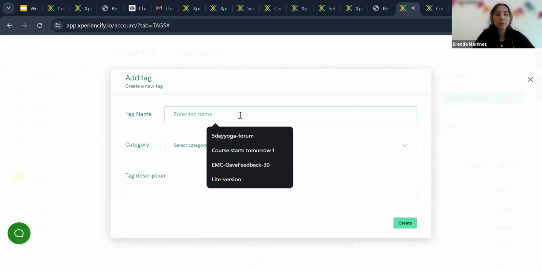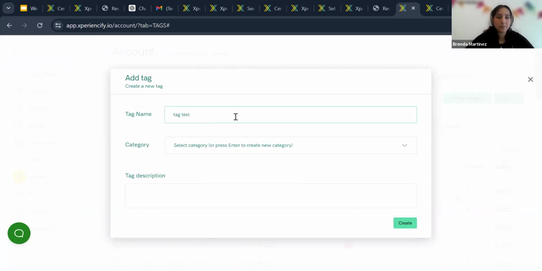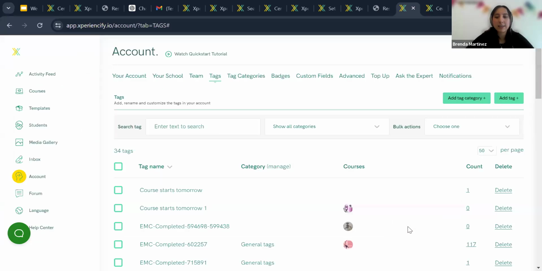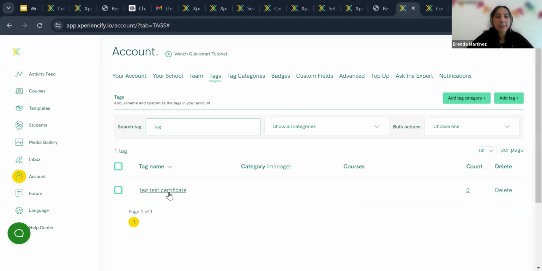The tag name will be tag test certificate. That will be the tag name. I won't add a category right now, neither a tag description. I will only create a tag. So let me search for it. There it is, tag test certificate.